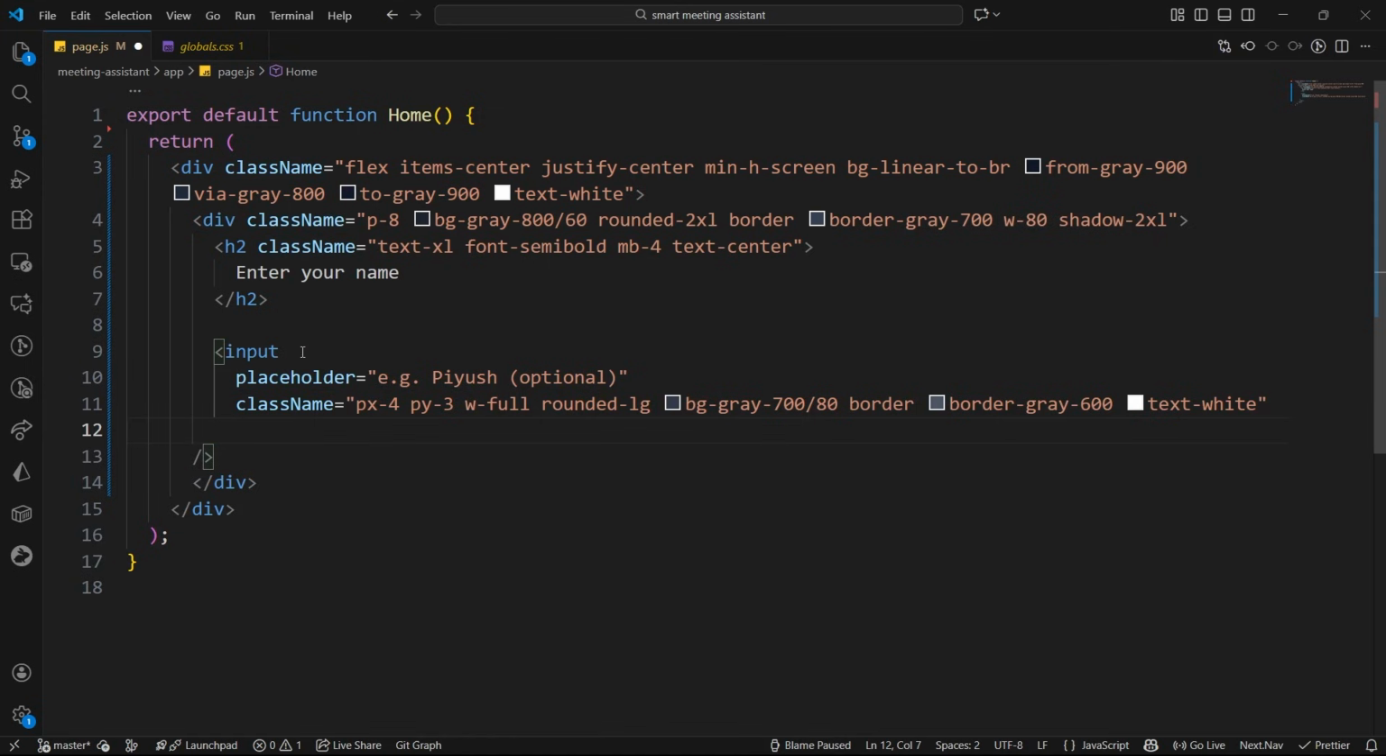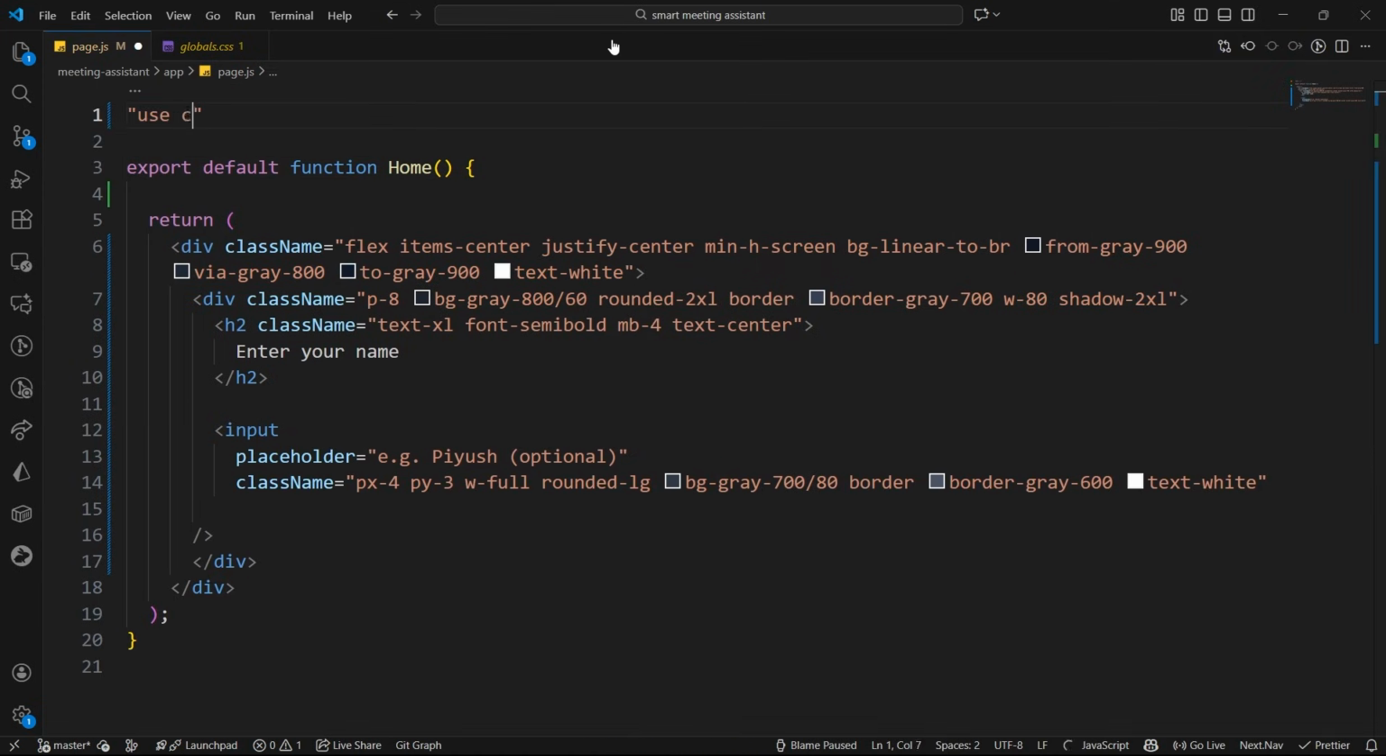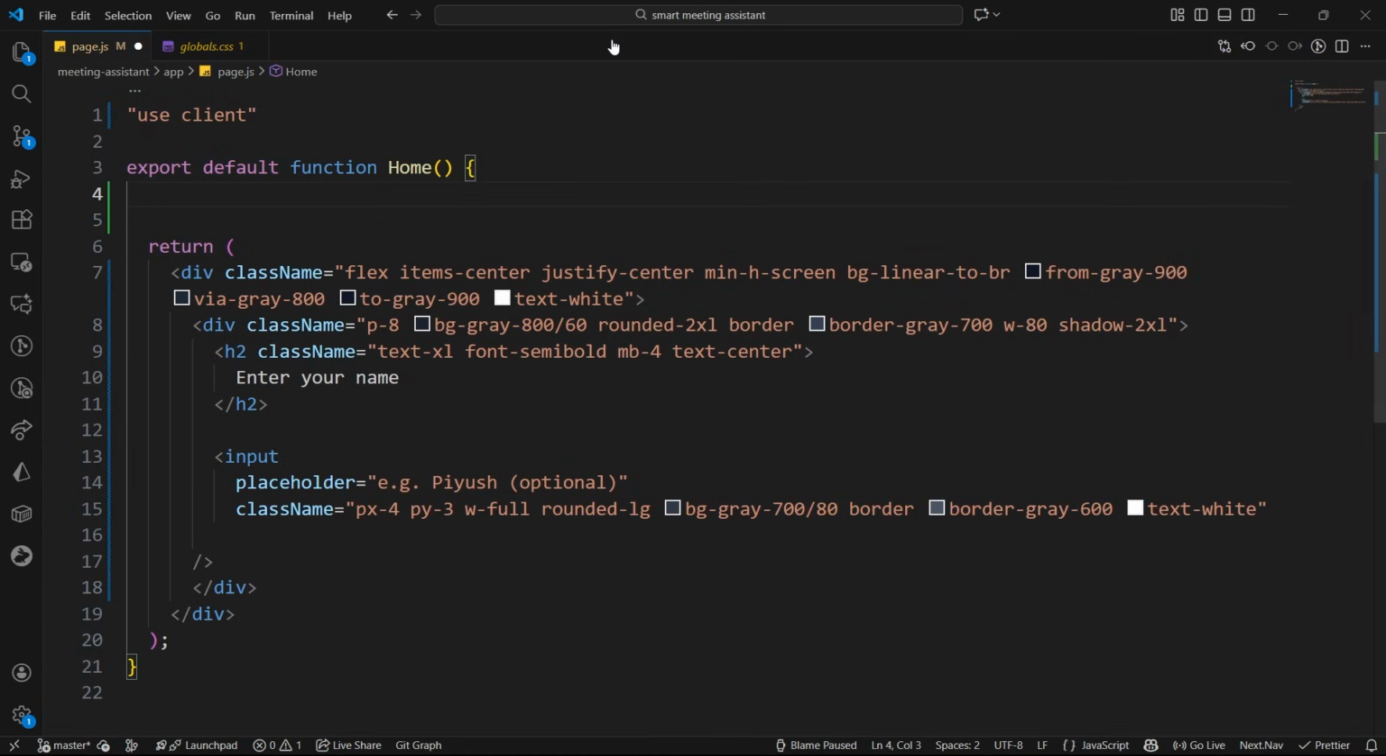Let's have the state for storing our username. So since we are creating a state over here, this has to be a client component. So I'll say use client. There are two types of components in Next.js, a client component and server component. Server components are rendered on server where you cannot have hooks and dynamic logic. So we keep this logic client side, right? So I'll say use state.